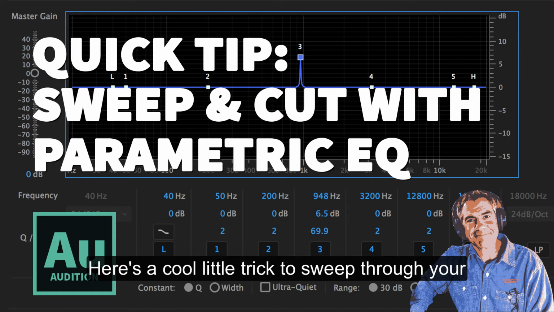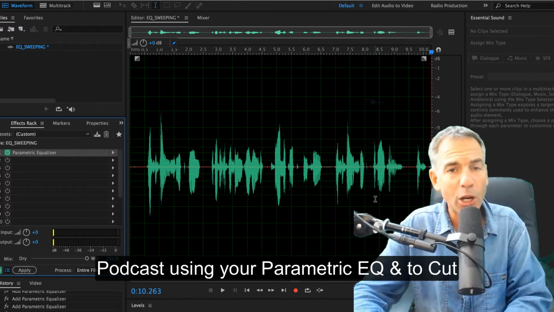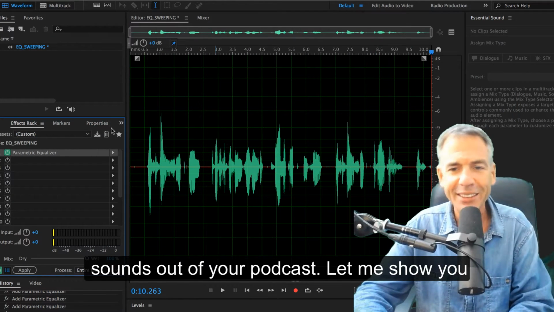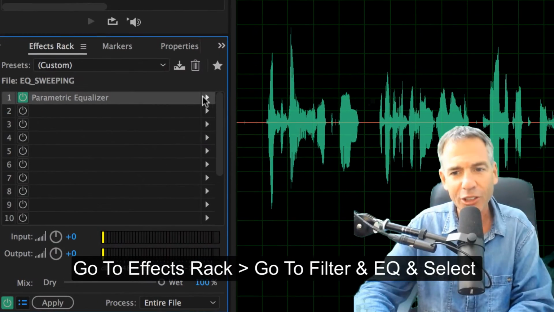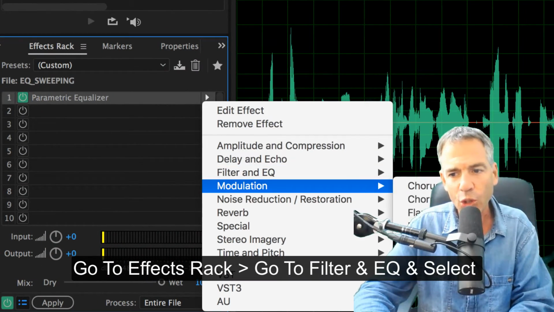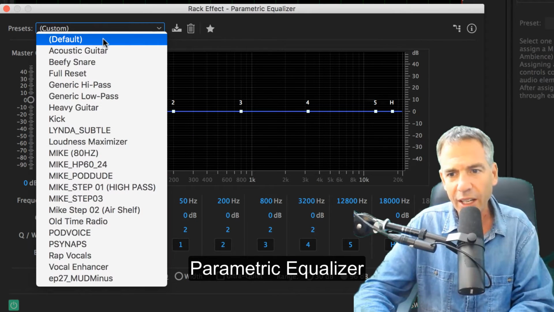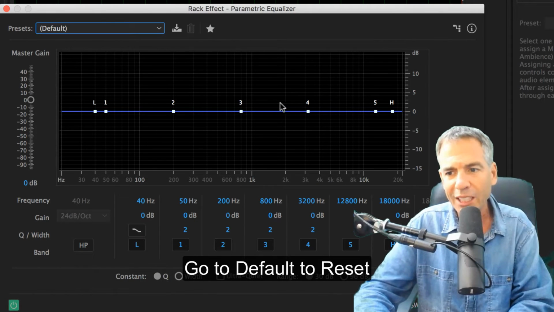Here's a cool little trick inside of Adobe Audition to sweep through your podcast using your parametric equalizer and cut bad sounds out of your podcast. Let me show you what I mean. Go to the effects rack, go to filter and EQ and select parametric equalizer. You're gonna get this little thing right here that pops up. Go to the default, reset everything.